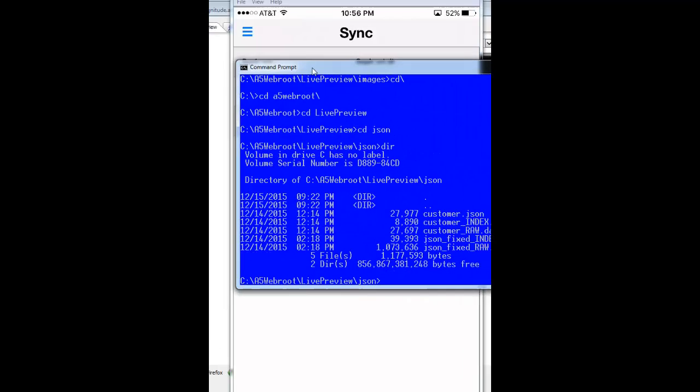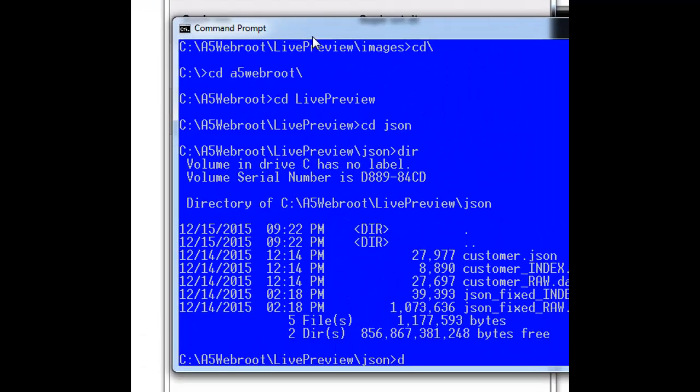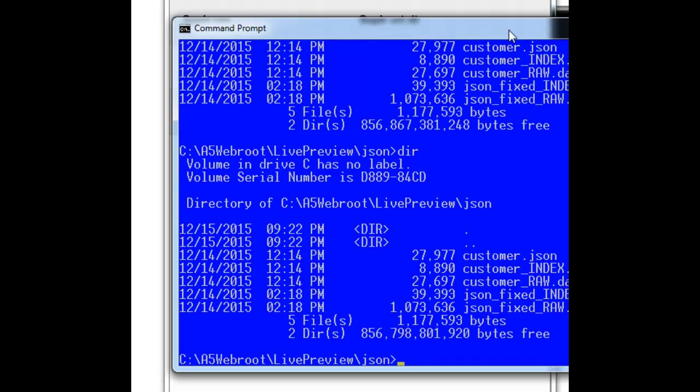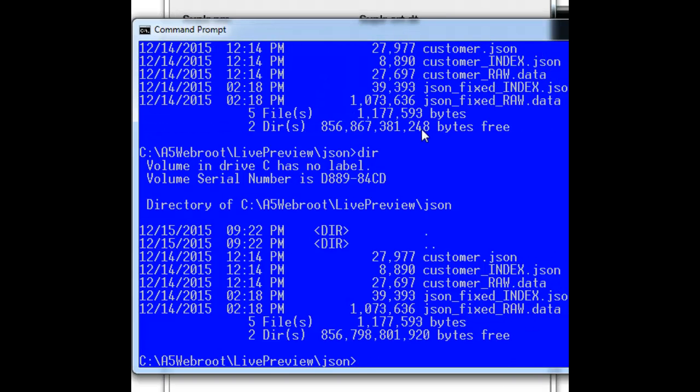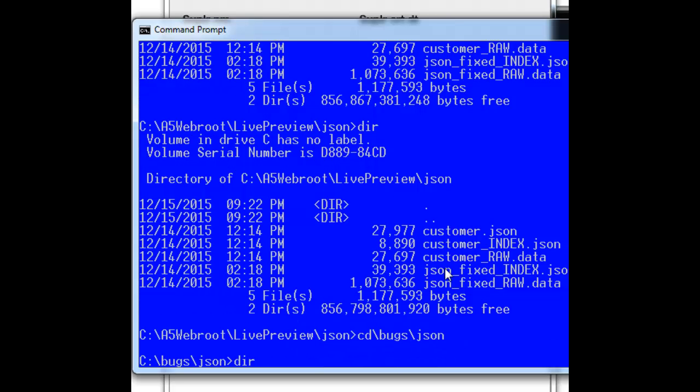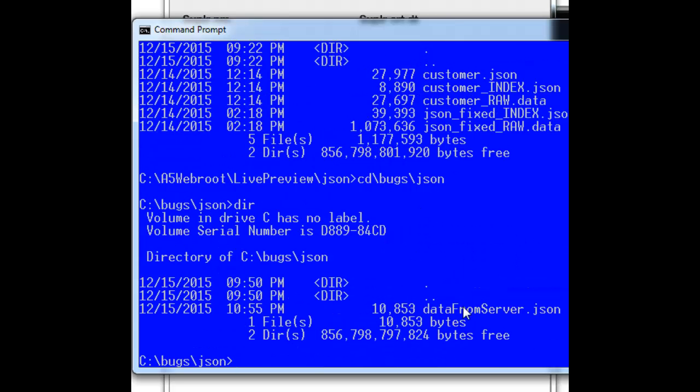And if we look on our server file over here and do a dir, you can see that actually we sent that file to another location. So let's go here, bugs. There's the data from the server that just got submitted. This JSON file contains the records that were edited on the mobile device while we were disconnected, and now we can call into another service to push the data to your system of record.